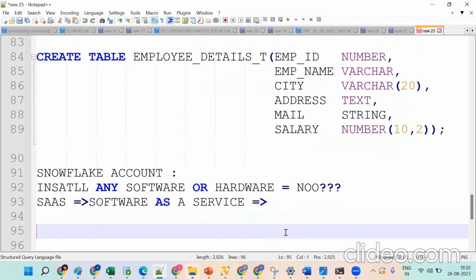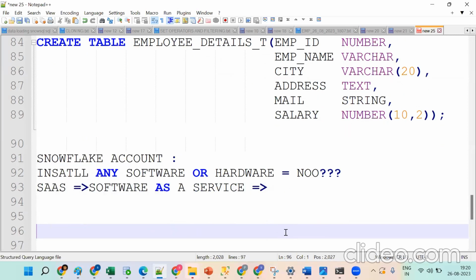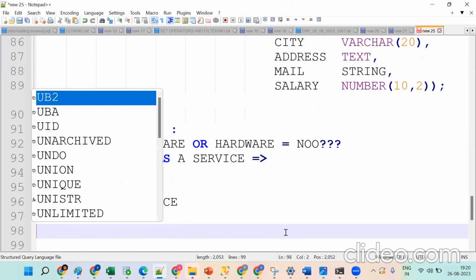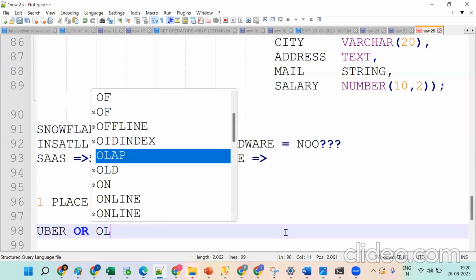A simple example: suppose you want to go from one place to another place. We'll go for either Uber or Ola. Now tell me what happened.